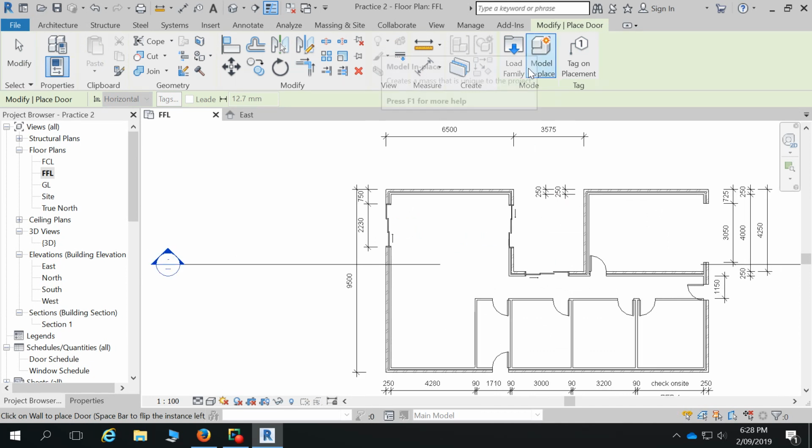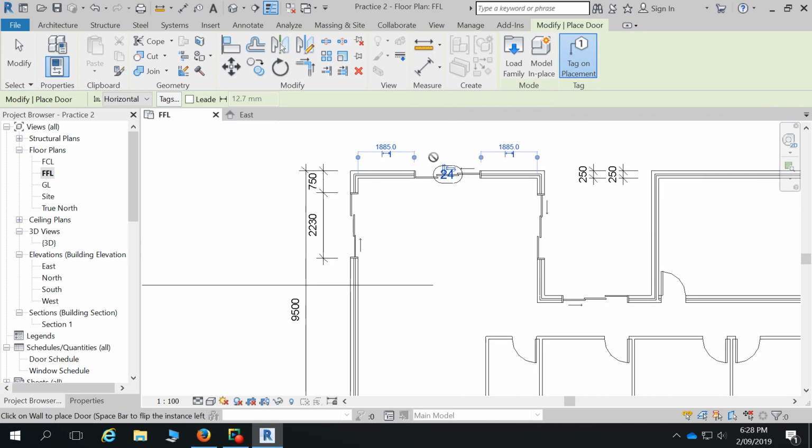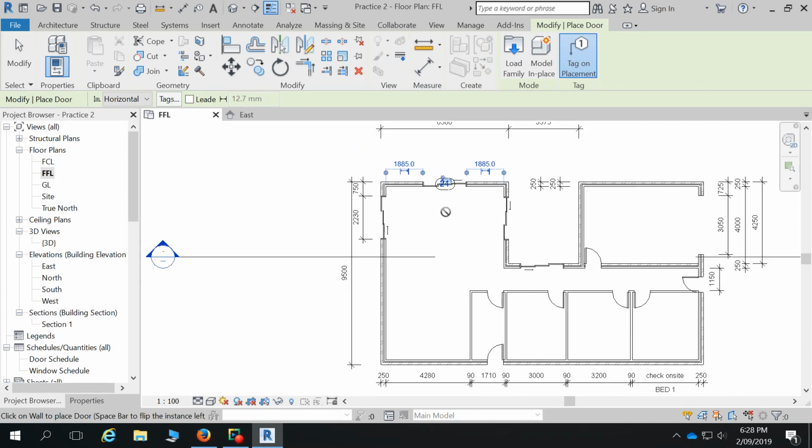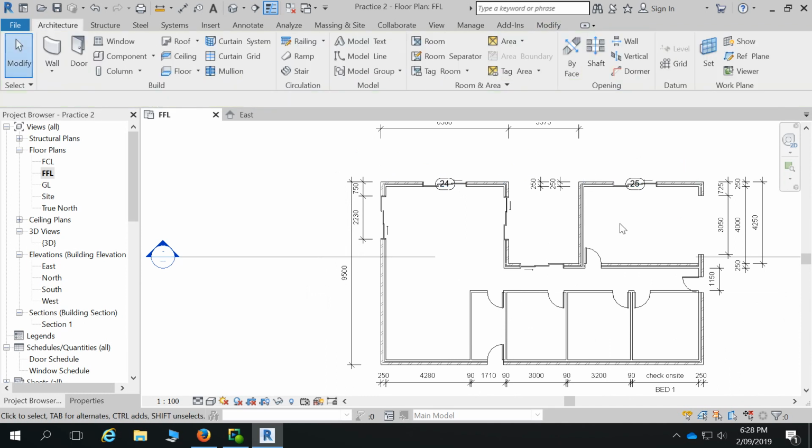If this button here is on, this one, tag on placement, if it's blue up there when you go to place it, it'll automatically put a number tag on. And the next one I put will be 25. Okay, so it just keeps going in sequence. It always starts at 1 and just keeps going.